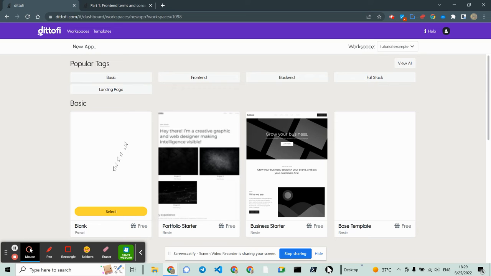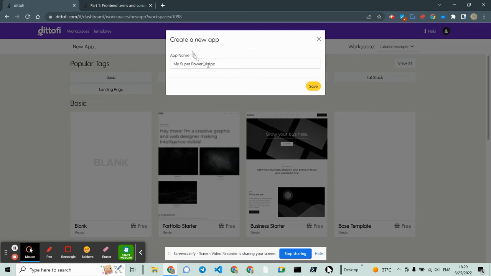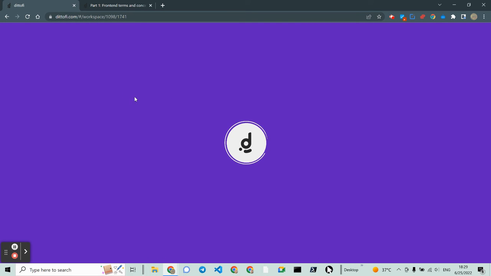Let's build a super simple demonstration application, and I'm going to call this new. Save, and when it loads, we're going to build a simple tool that's going to bind variables.